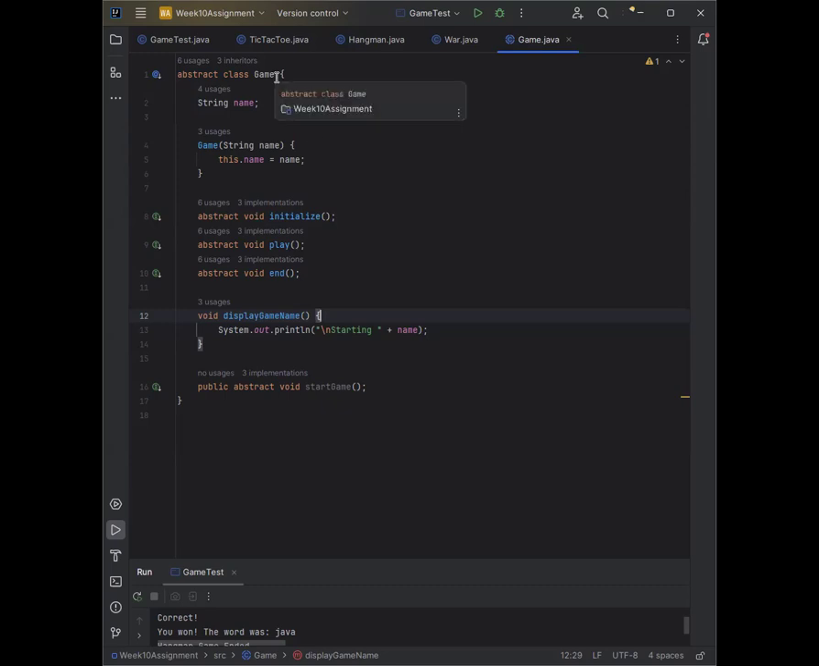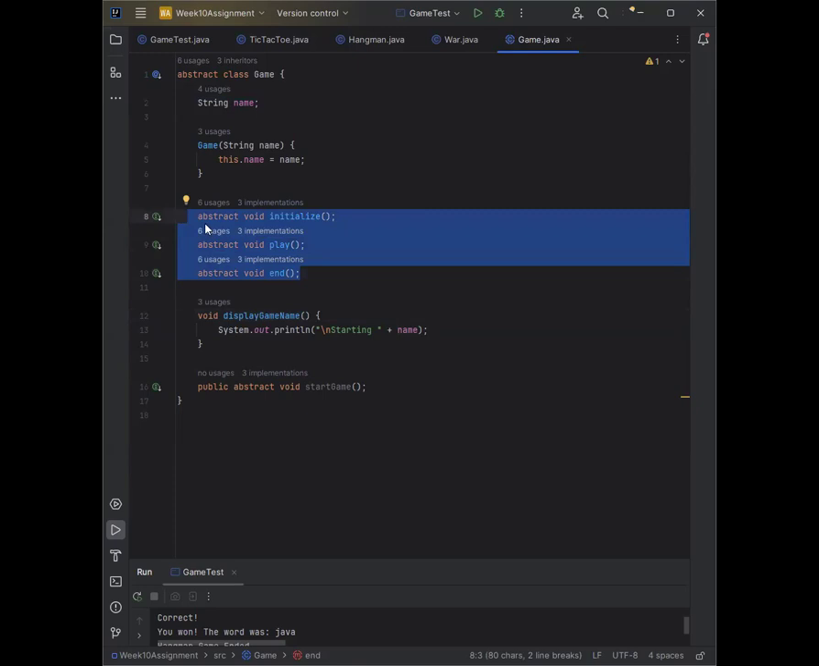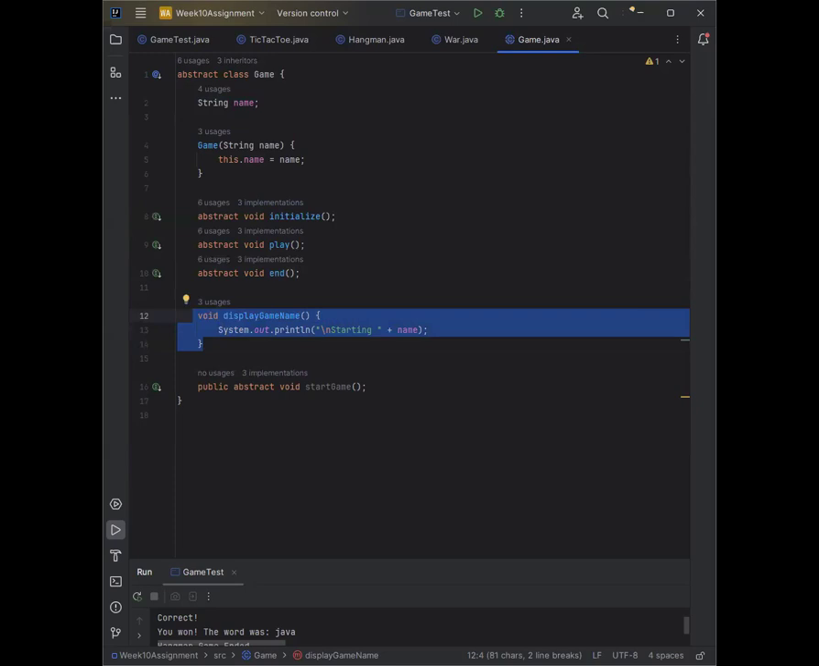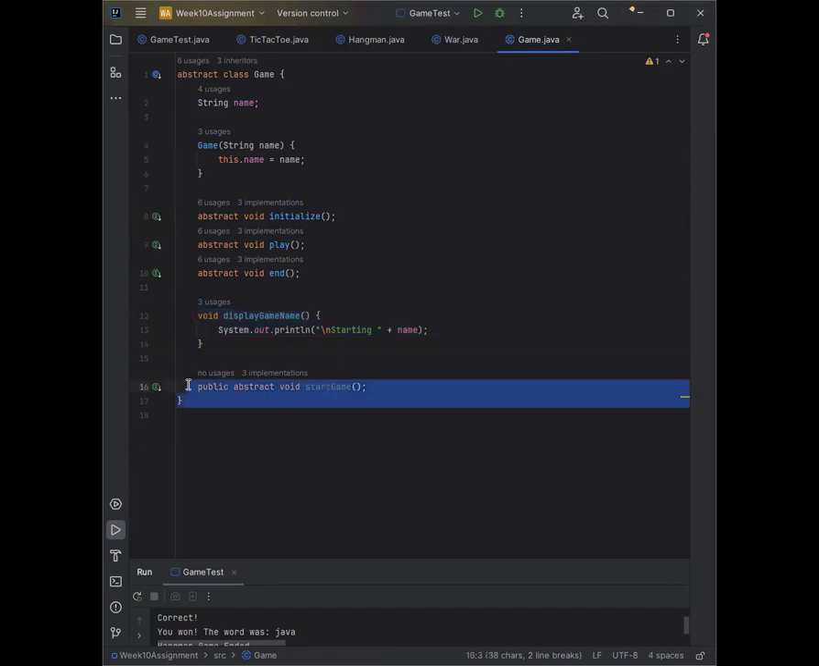This class defines a basic structure for any of the games by having a name and three abstract methods: initialize, play, and end. It also has a concrete method, display game name, which prints the name of the game. And it also has an abstract method, start game, that is implemented by subclasses to start the game.